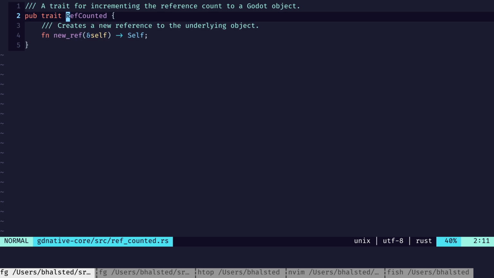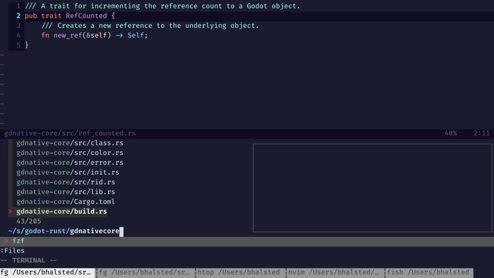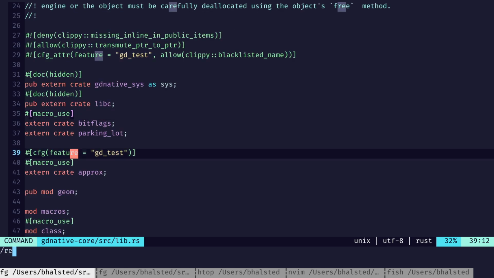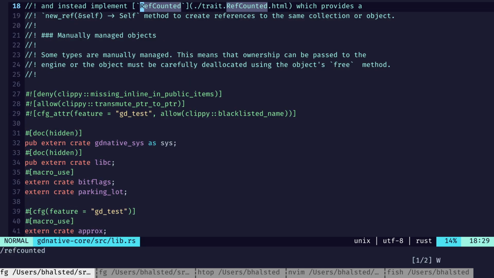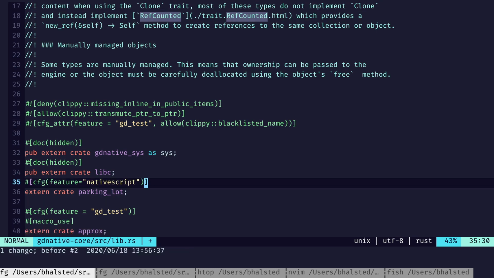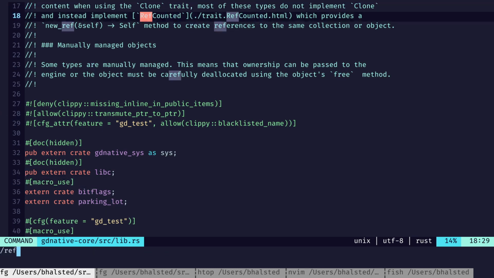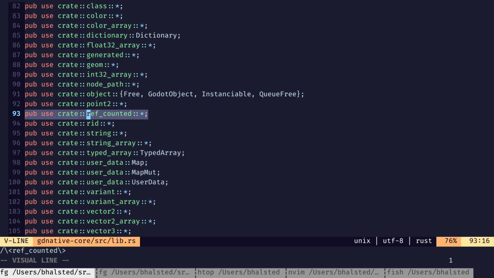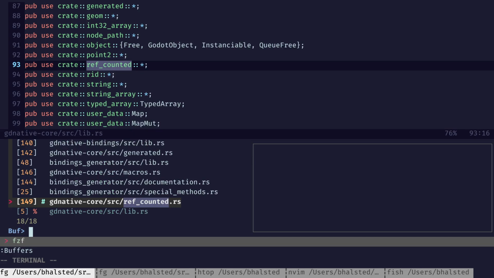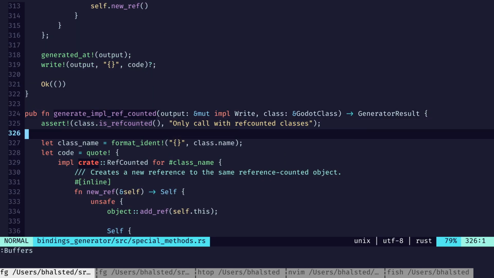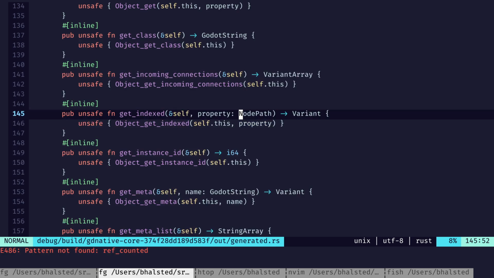So GD native core. There. Okay, so it is at the top. Why couldn't it find it then? Oh, because this is no longer at the top. Because now it's in a module and we have to tell it where it is. That's why.